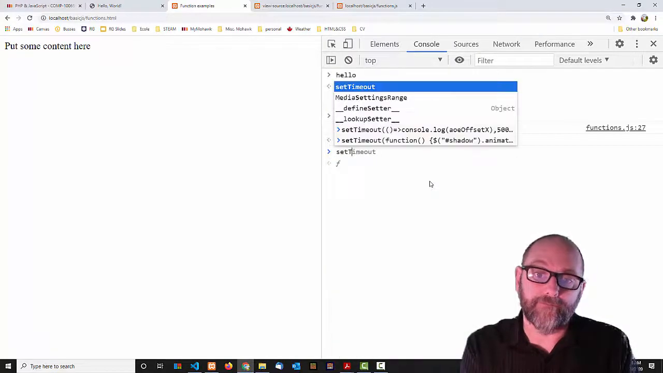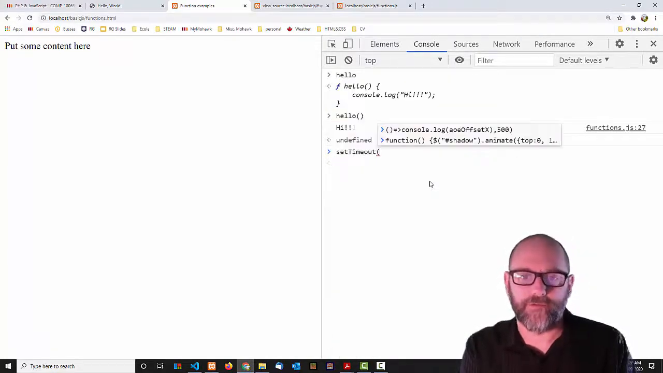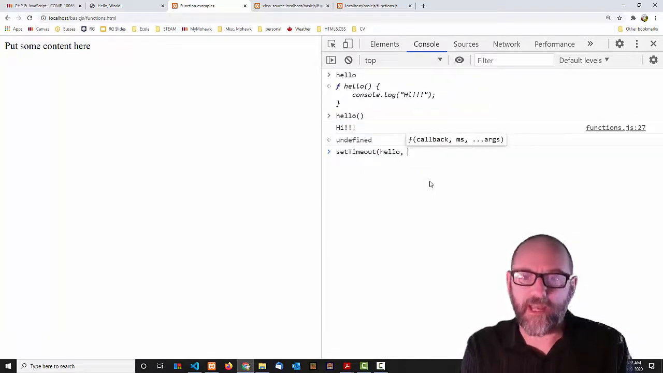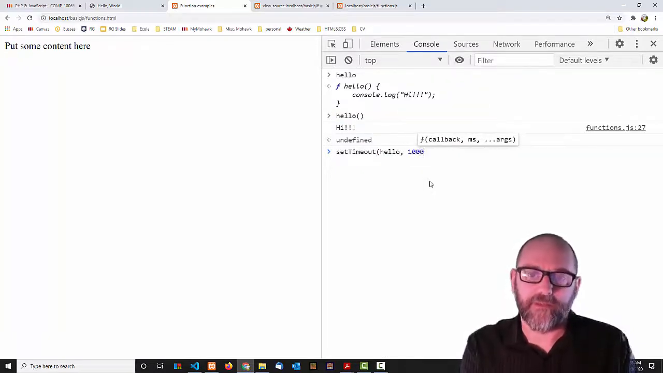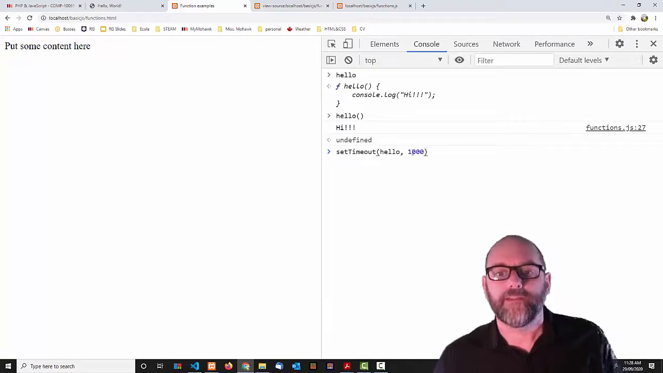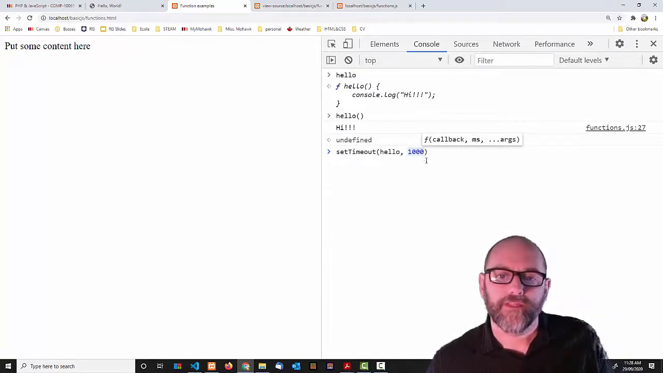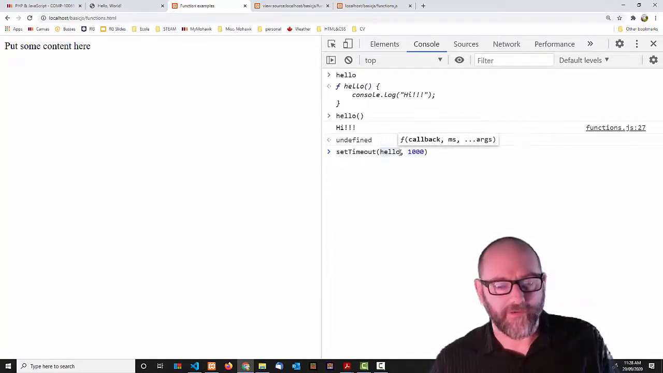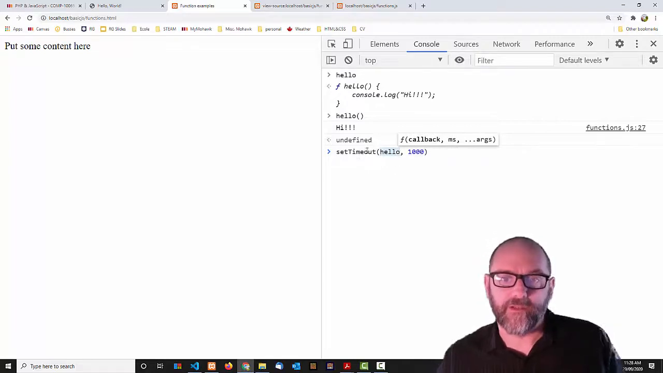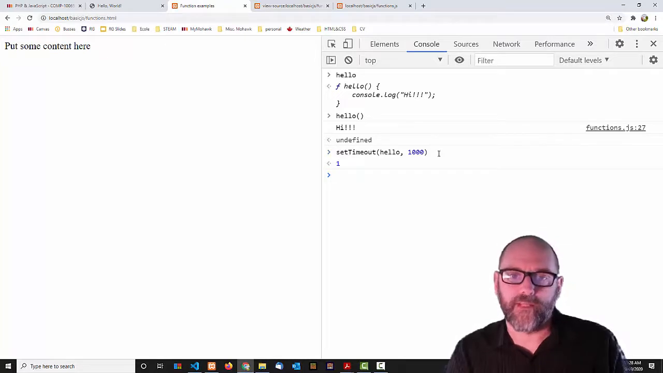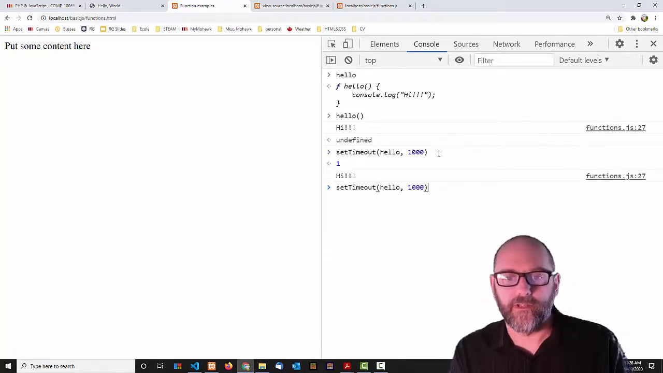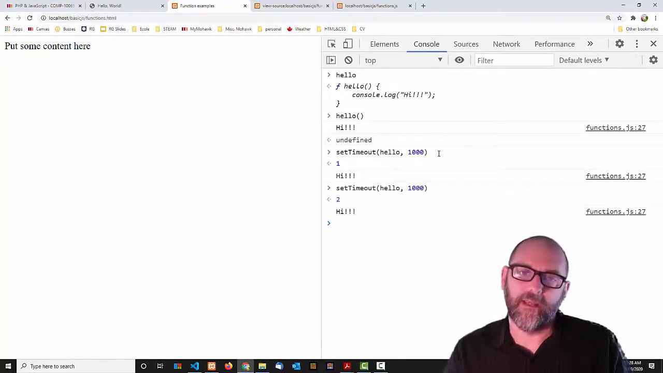setTimeout takes two parameters. The first one is a function, and the second one is a time in milliseconds. So if I say 1,000, that's 1 second. This function here is called a callback function. What setTimeout is going to do is wait 1 second and then call the function hello. So it waits for a second and then it says hi. If I do it again, it waits and then it says hi. setTimeout is returning an ID for this timeout.